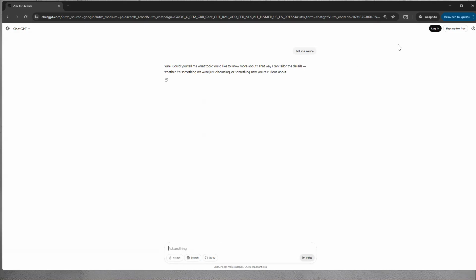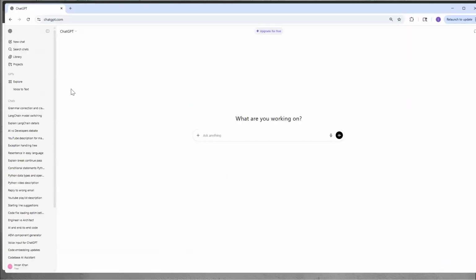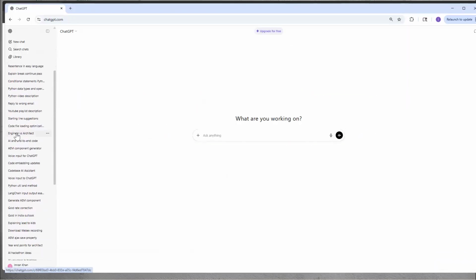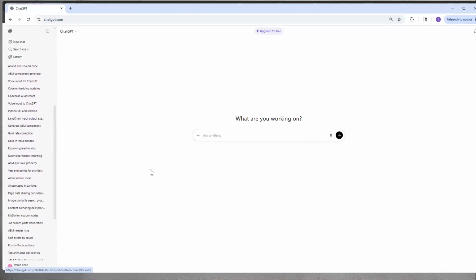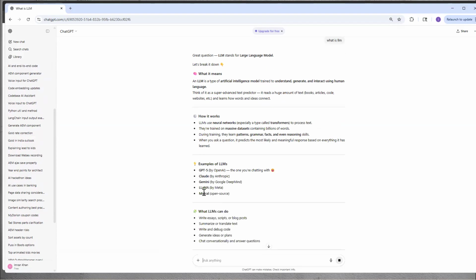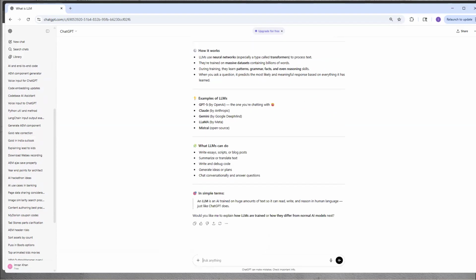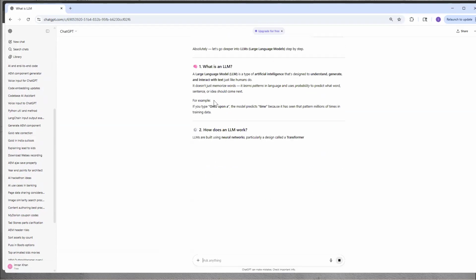But what I can do is go back to my normal browser and search for ChatGPT. Now you can see whatever I searched earlier in ChatGPT got stored. Now if I search here, what is LLM? It will say this is all LLM. Now, provide more details. It will provide more details around LLM.